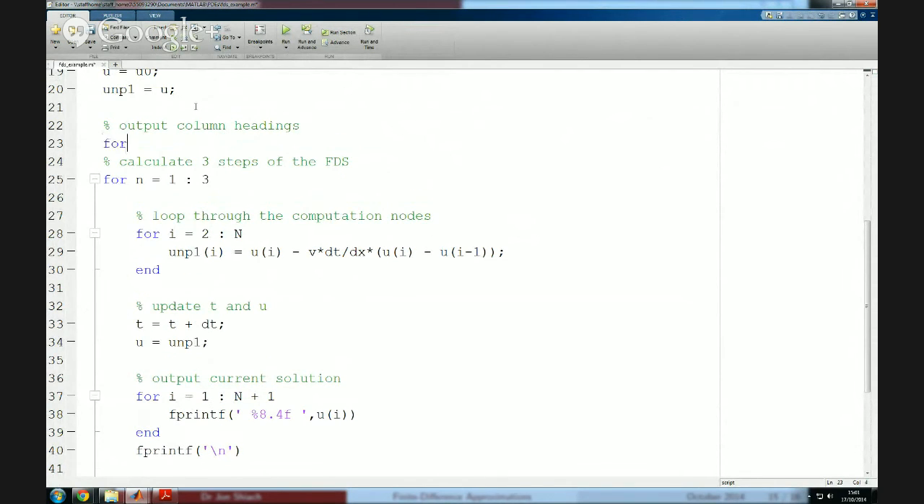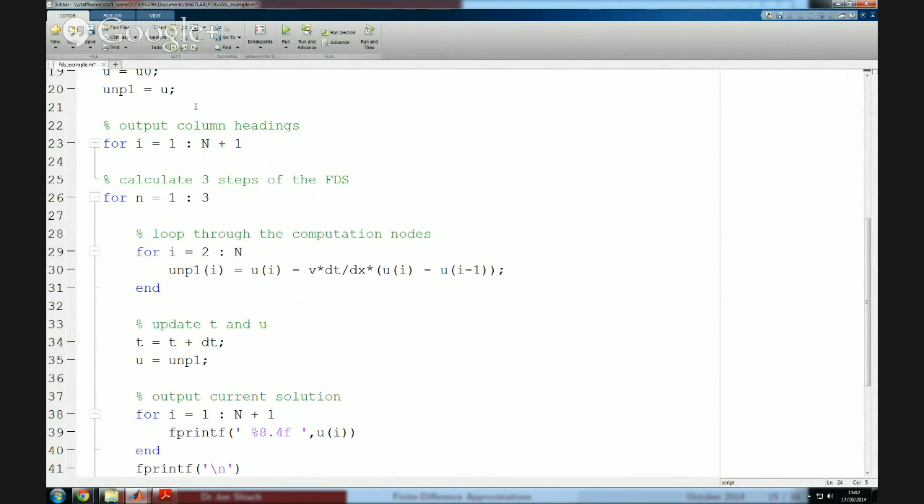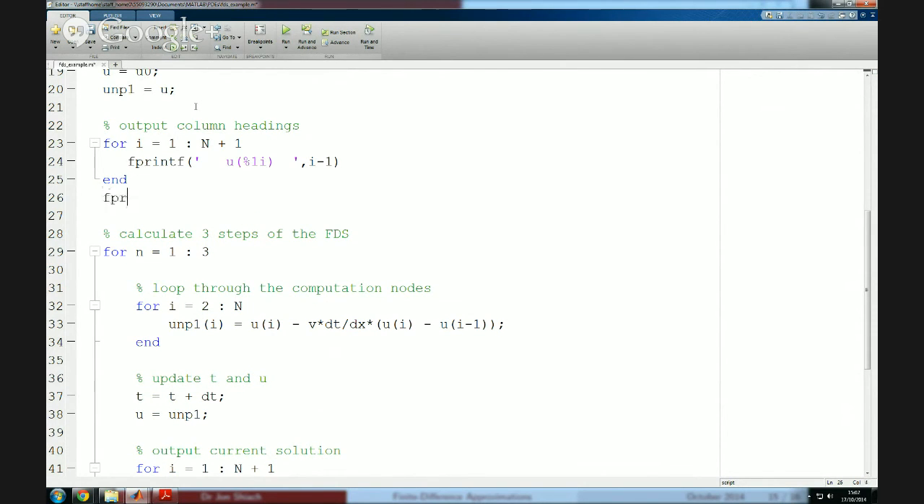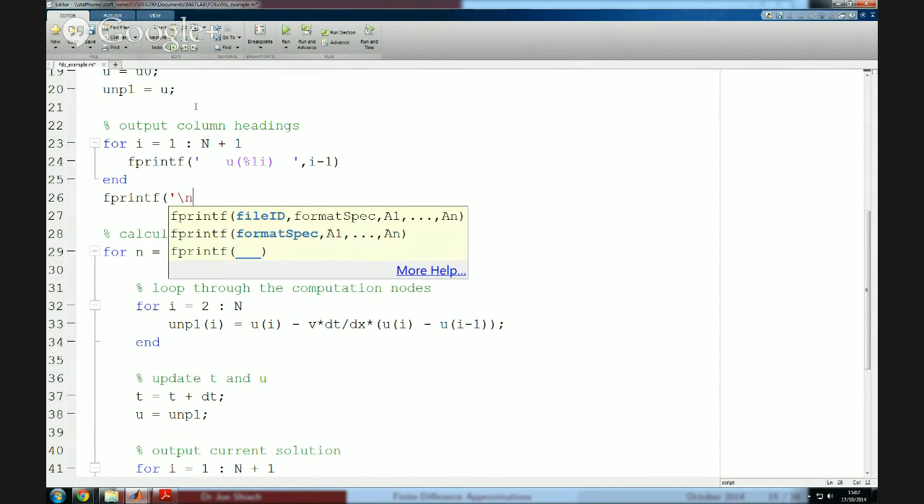So I'm going to loop through i equals 1 to n+1. So I'm going to loop through all of my nodes and output a column heading corresponding to that node. So I'm going to say fprintf, few spaces. This is kind of trial and error, this bit. I'm going to say u, and I'm going to output the integer number. So this is going to be u1, u2, u3, etc. Actually, I'm going to output the number u(i minus 1), so it's consistent with the mathematics. So fprintf, and I'm going to put a carriage return here.